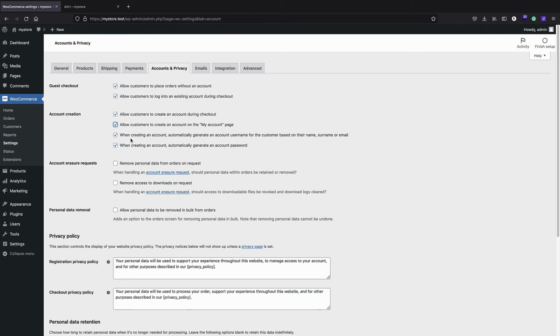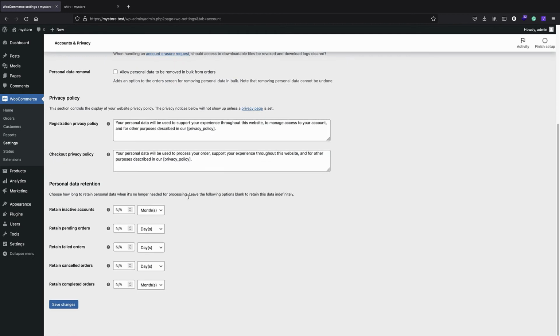That's fine. But the second one is that when creating account, automatically generate an account password. This is not what I want. I want to let the users generate their password. So if you leave it checked, then users cannot choose their password when they are creating an account, but then they can just reset their password through an email that is sent to them. So that's just fine. I'm just going to remove this option here, and I'm just going to save changes.